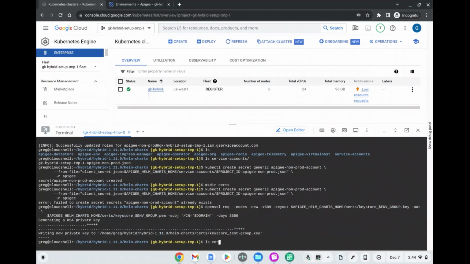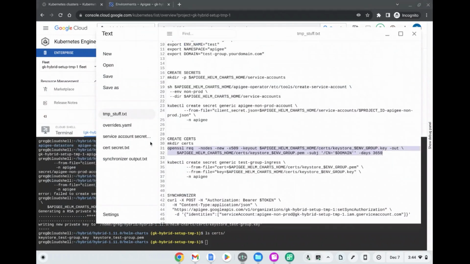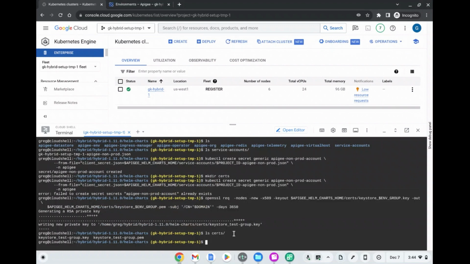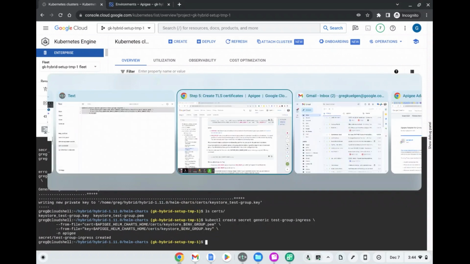All right. You'll see that I now have a certificate and a private key. We're going to create a secret using that. And here, if we come over, here's our cert secret. This command is a little different to create that secret, but we're going to do that. All right, we have set up a test-group-ingress secret that will be used for our ingress for the certificate and the private key. Okay, moving right along.